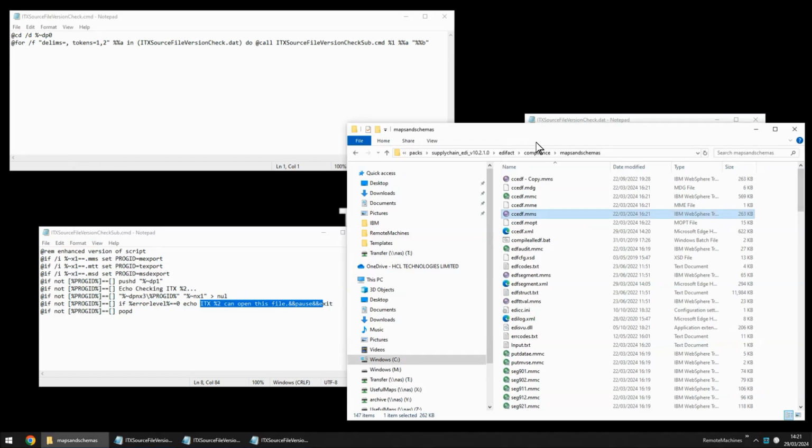I hope you see the value of this set of scripts, registry changes, to enable you to more easily identify which version it is likely that a source file was created with.